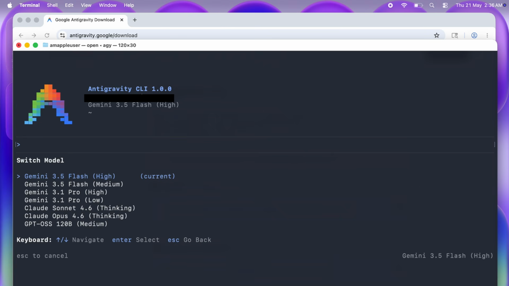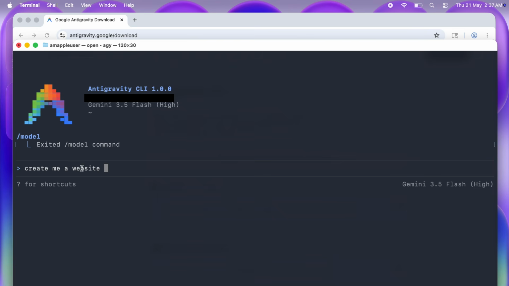So for example, I will just go with model. So here we are having these many models to choose from. By default, it's going to be in Gemini 3.5 Flash. Here you can type your prompts like creating a website, or if you want to give some reference to your existing projects also, you can do that.